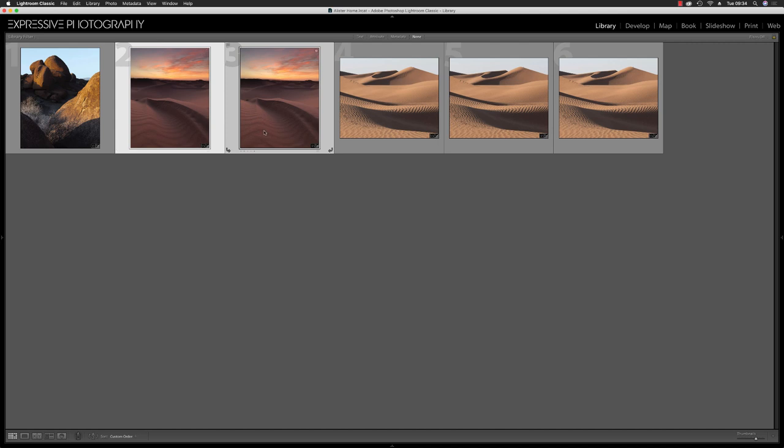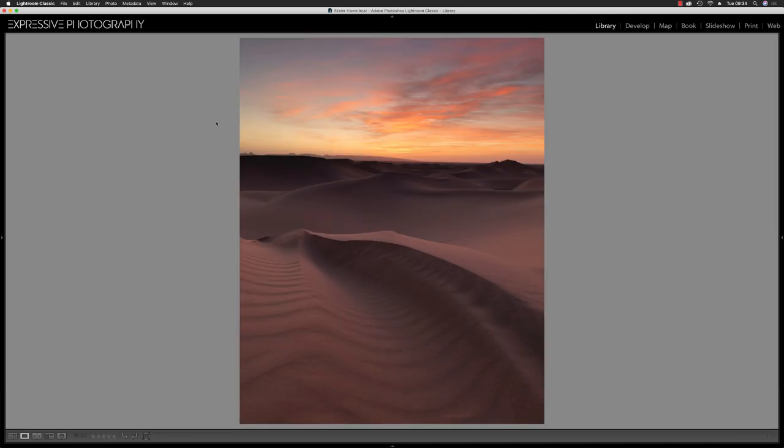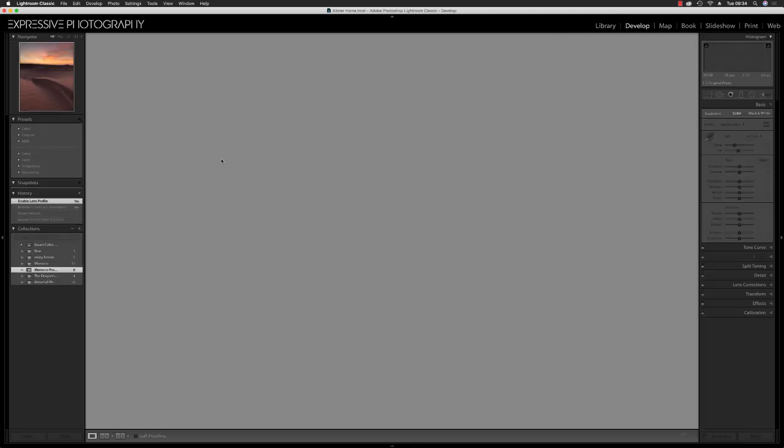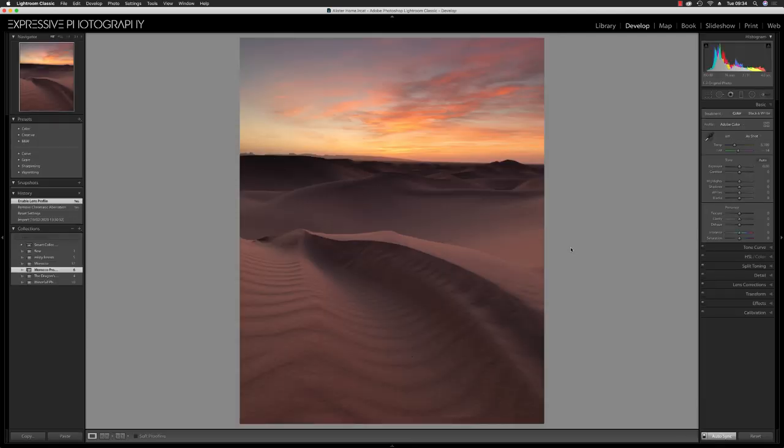Now, I'm going to select both of these files just because they need to be focus stacked. And when you focus stack images, you need to make sure that you're making the same adjustments to both files before you take them into Photoshop to blend. So I am going to hit the D key to take me into the develop module. Now, this image is way more straightforward.